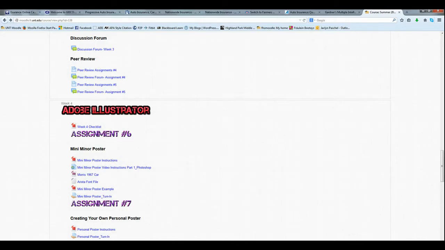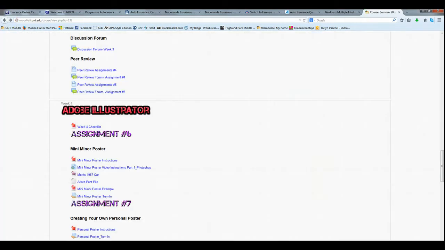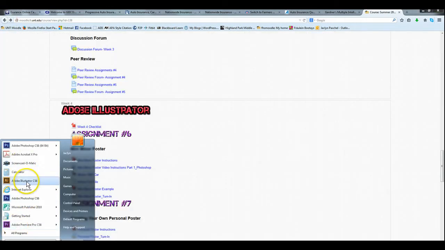So part 2 of this assignment is creating the background to our poster. You should have already completed part 1 in Photoshop, which is manipulating the car. So what we're going to do now is create the background to this: the star, the arrows, and the font.